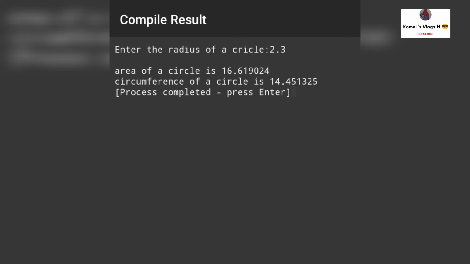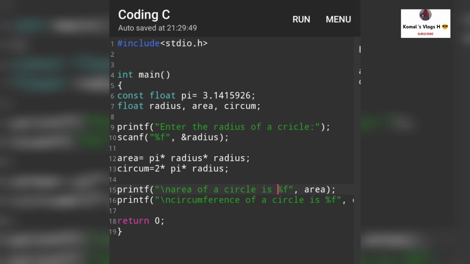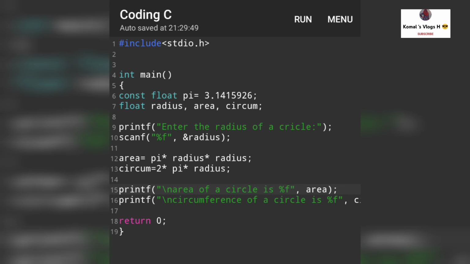Because we have given the printf command after the formulas of area and circumference, the value of radius will be inserted in the formulas, and the output will be shown directly on the screen. Here there is only one input, radius. Pi is already given at the time of initialization. This value of radius is incorporated in the formulas of area and circumference. So this is the program for practical number 5.